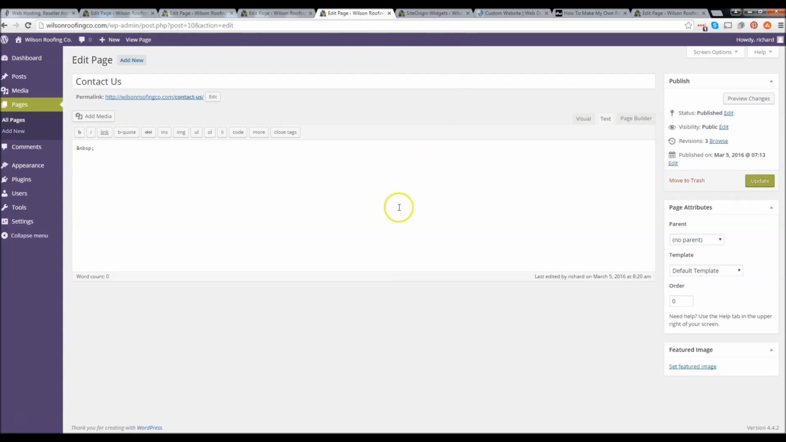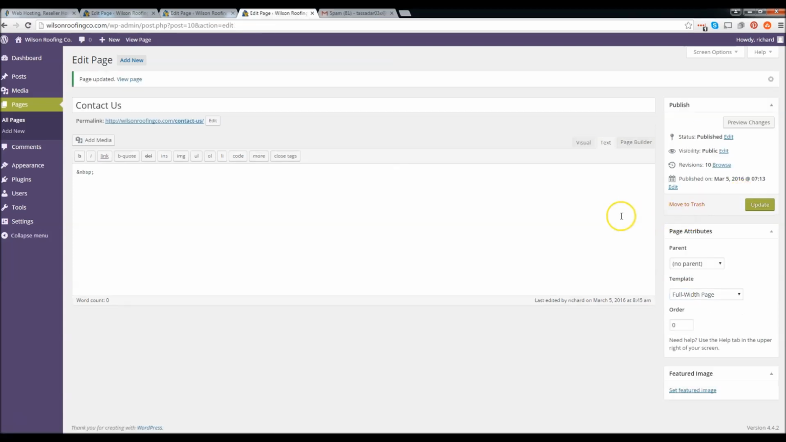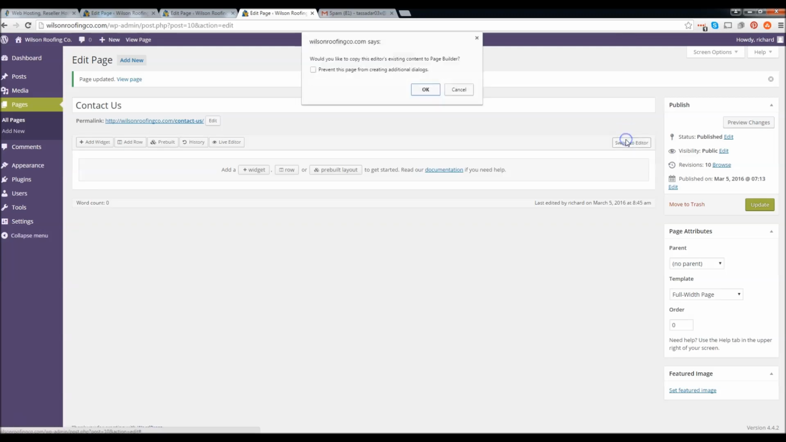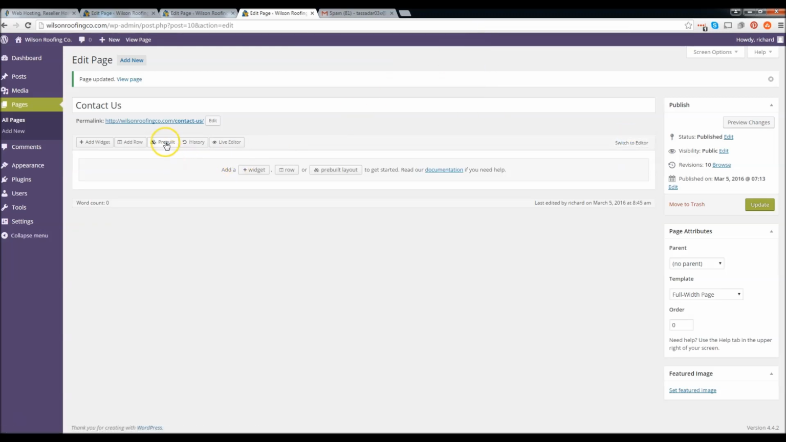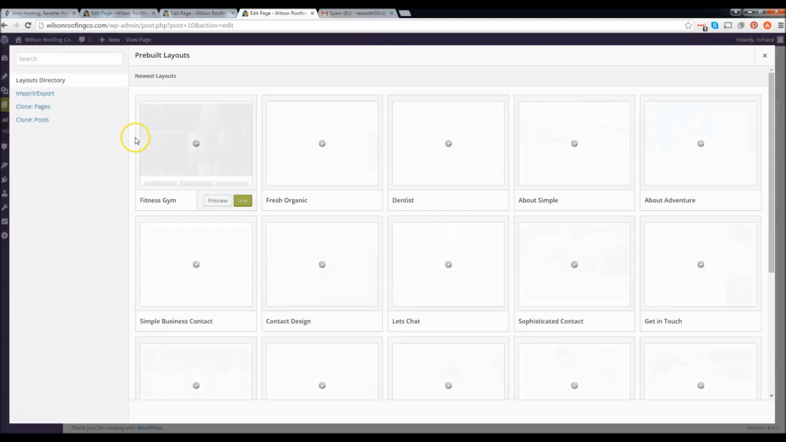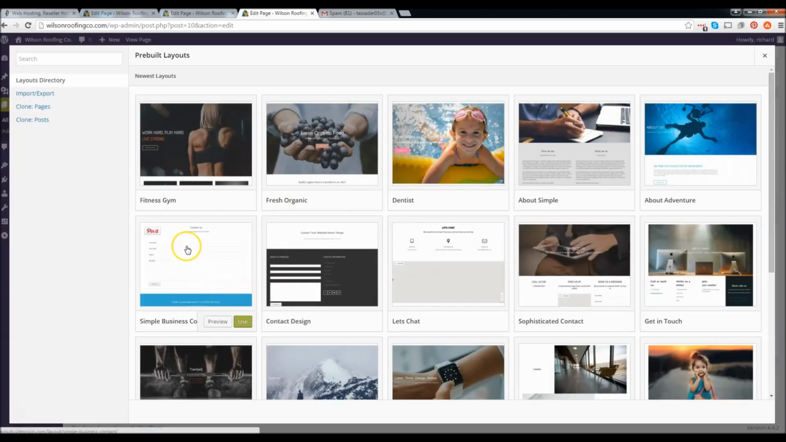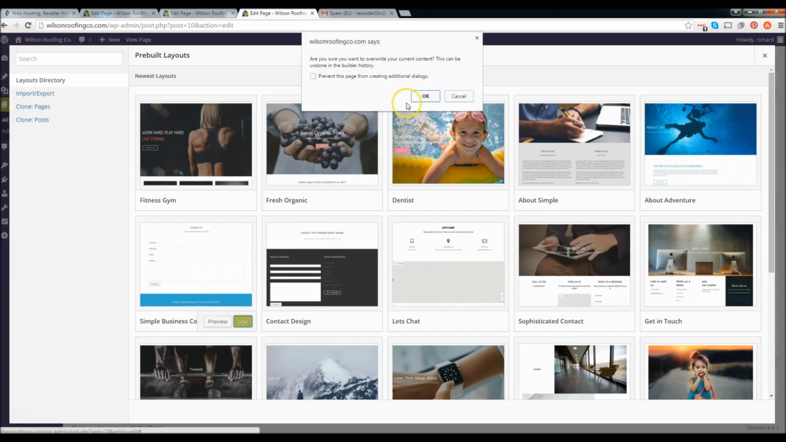All right, and now that we're brought to this page right here, and before we begin, under the template right here, we want to go ahead and put full page width. And next, we want to go to our page builder. Just go ahead and close that box. And then next, we're going to go to pre-built. And we're going to go to, I like the simple business one. This one looks good. Let's go and use this one. I'm going to click on use. Okay.